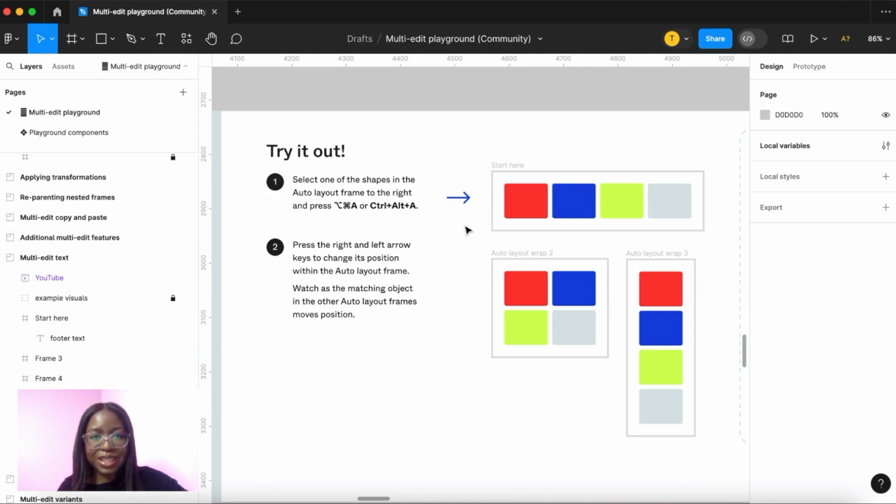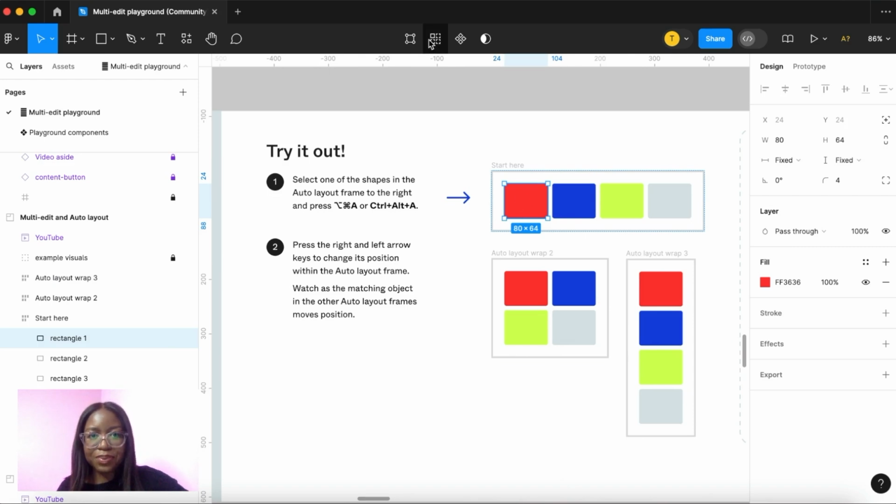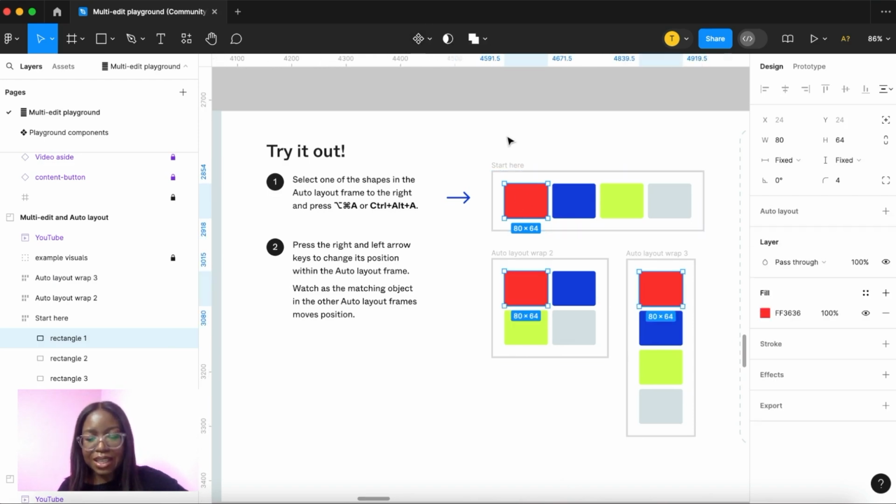This is interesting because these auto layouts are different. You've got one that's horizontal, you've got one that's vertical, and you've got one that's in a box. So we're going to select this red box and select matching layers. And I'm going to press left and everything moves.